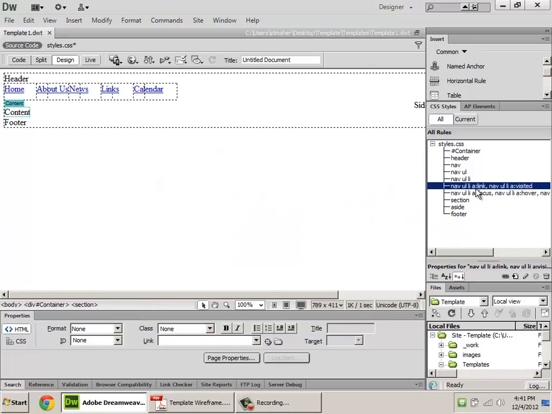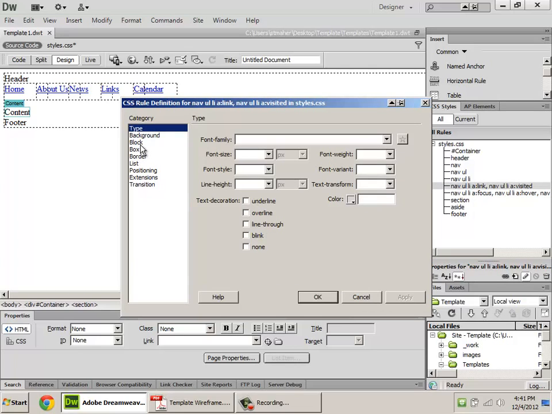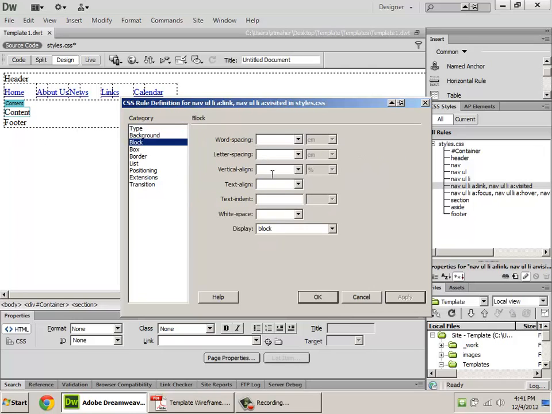What I need now is for the text to be centered vertically and horizontally inside the A tag. To do that, under type, set the line height to the same height as the box. I made my box 30. What the line height will do is take this number and put half above and half below. Under block, I can set the text align to center.